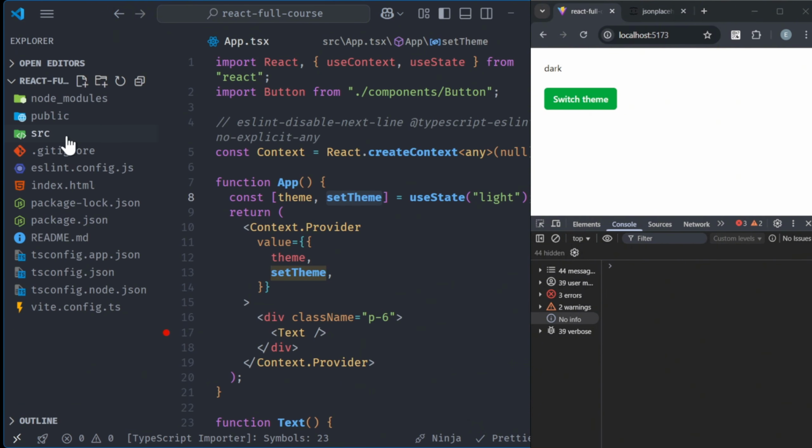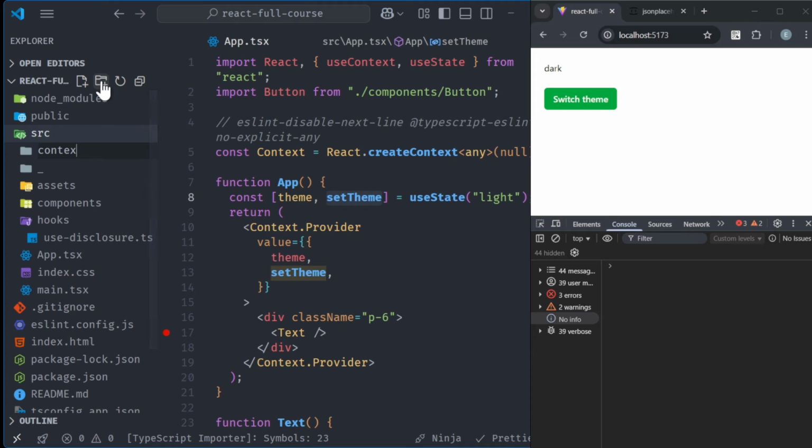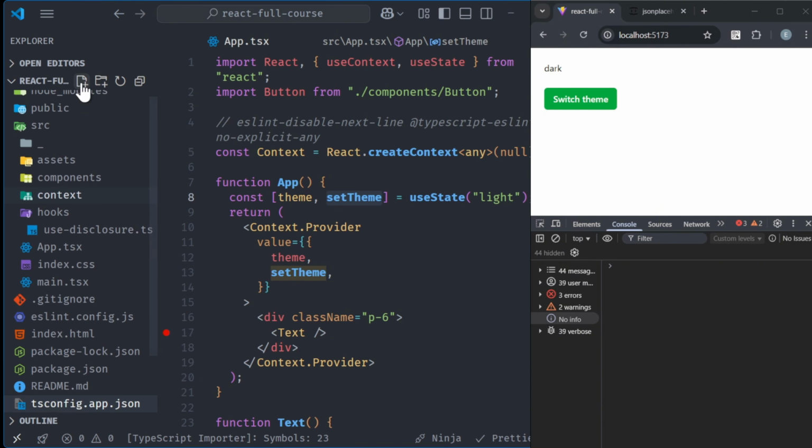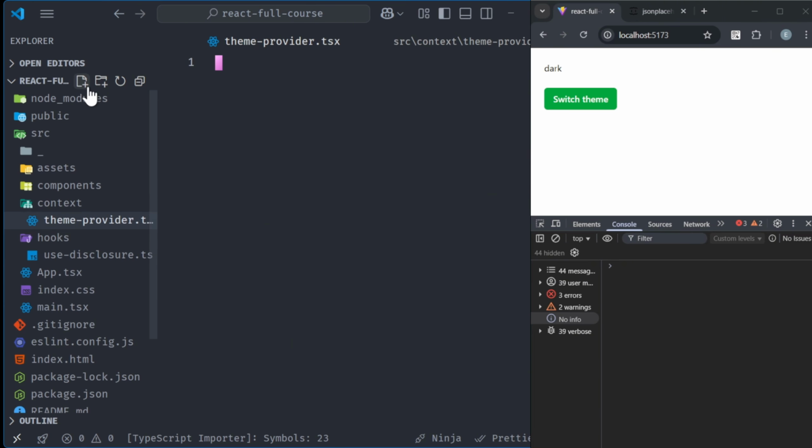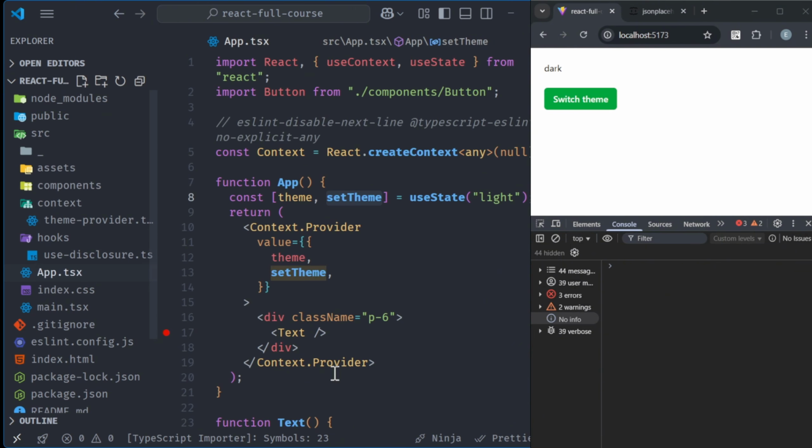So what we are going to do, we are going to create a folder, and we are going to call this context here. Inside here we're going to call this file theme provider.tsx, yeah. So we can have the theme provider here. This is where we're going to define the theme context, and then we can import that inside the app component. So this is how it works.